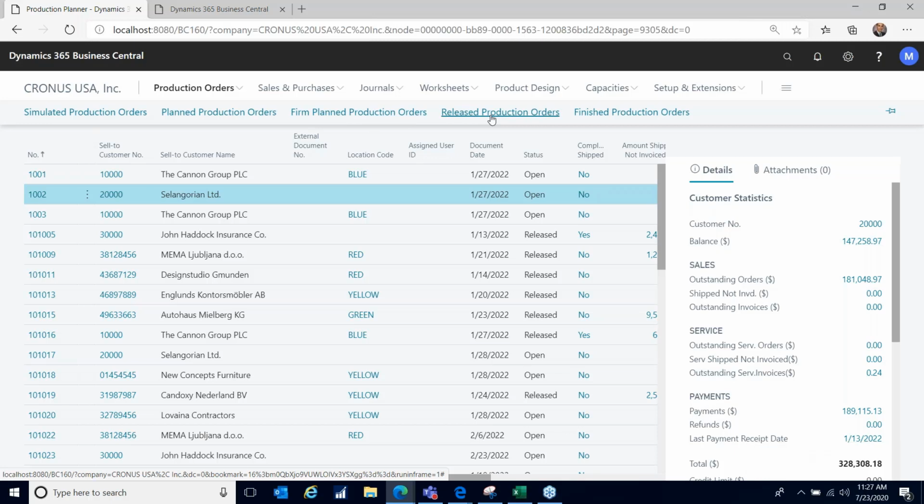But just so you're aware, you could technically take a planned order and turn it right into a released order. It's not like you're forced to follow these procedures and go all the way through each of those processes. It's up to you which way you want to handle things.